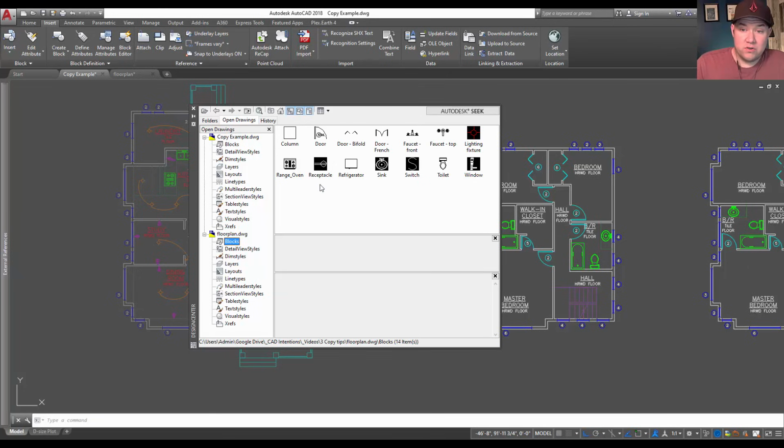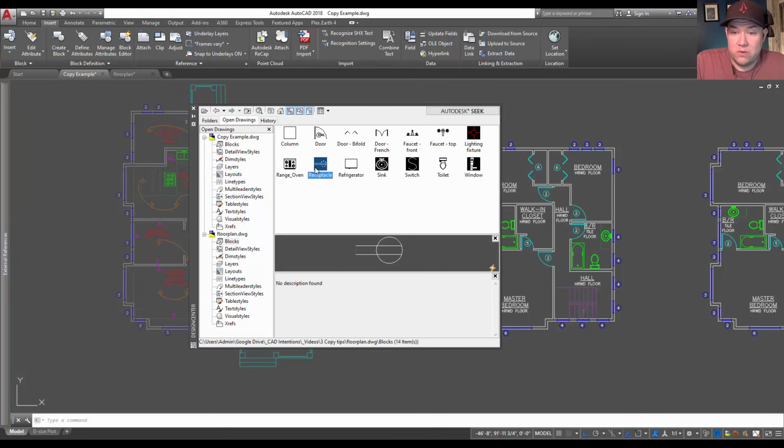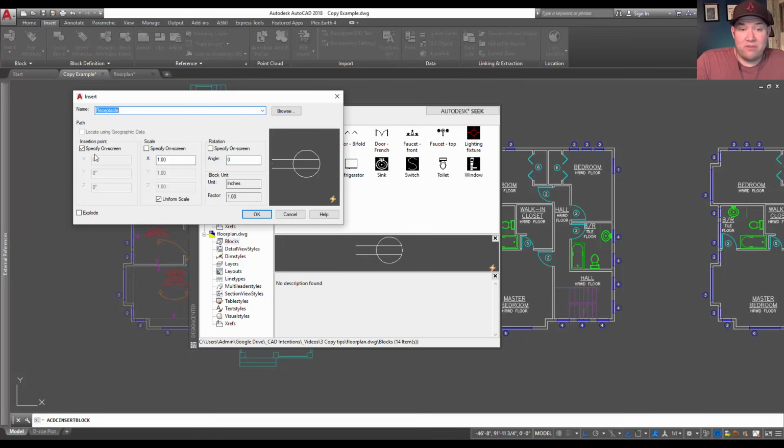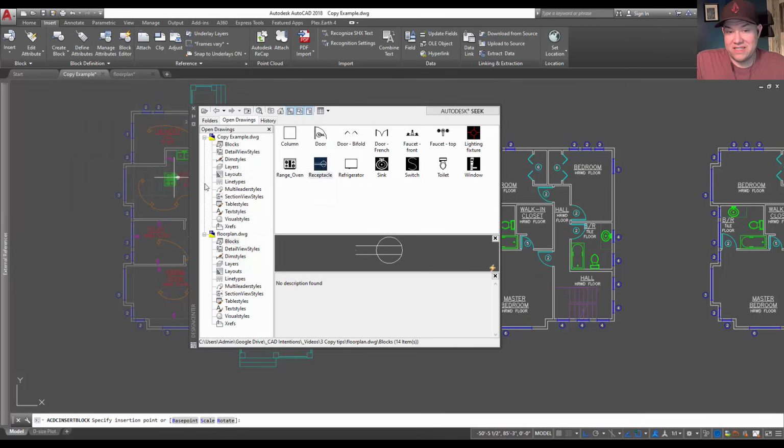To bring them into your drawing, simply select one and right click and say insert block. It's going to pop up the dialog box like every other insert, and you can simply select your options like where you want to insert it and hit OK. Now you can see I've got the block at my cursor here, and clicking will place it.